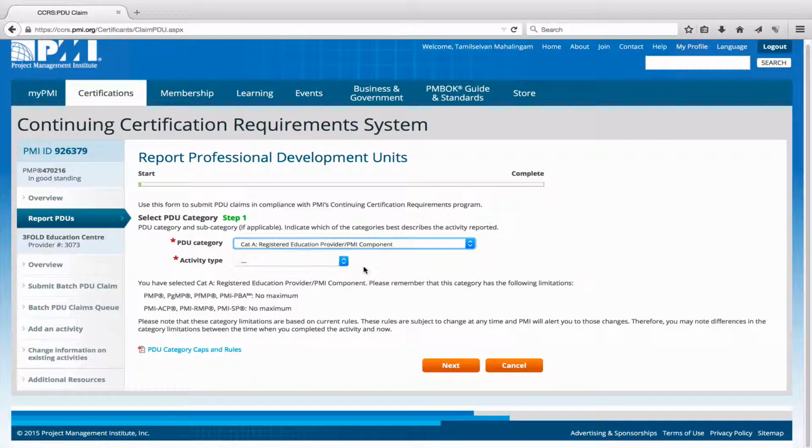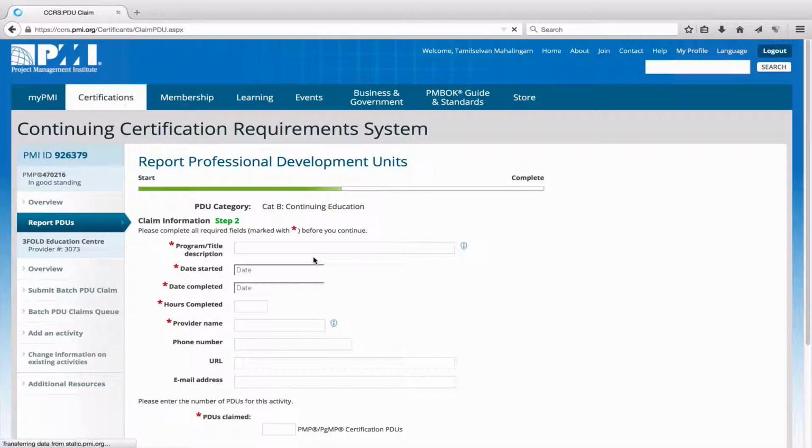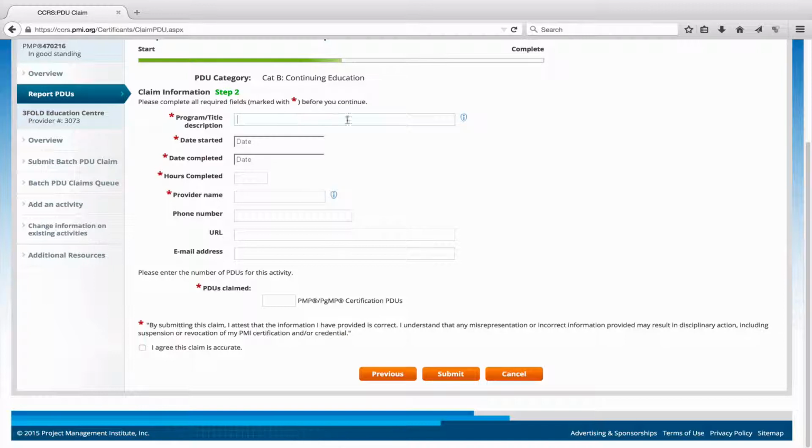All right. So if you choose category B, it will not show any activity type because you have done this training in an institute other than an REP. So all you have to do is type in the program name.